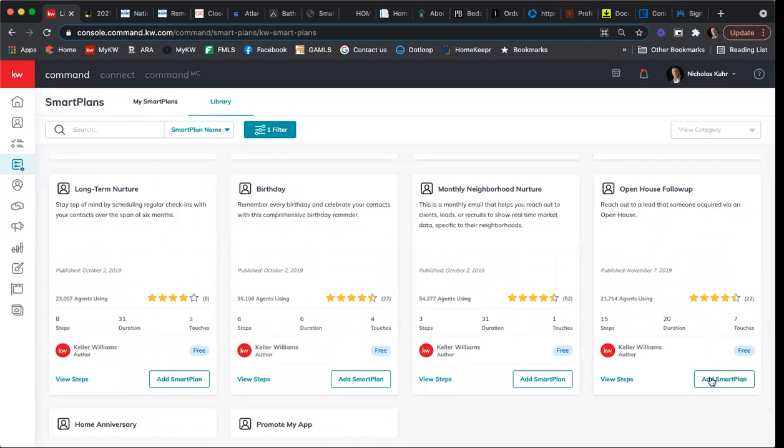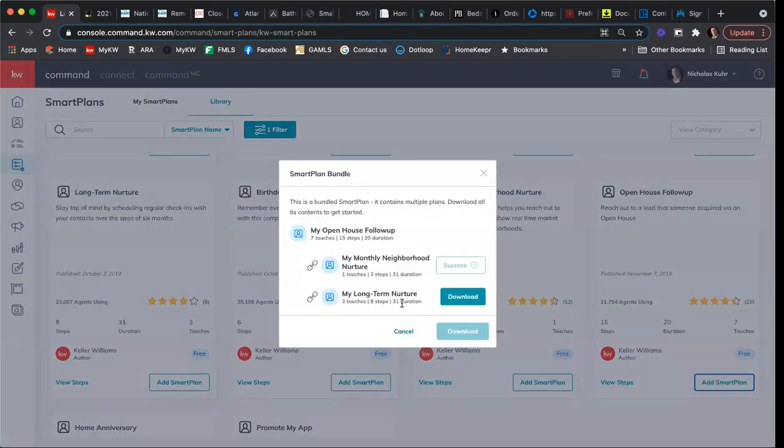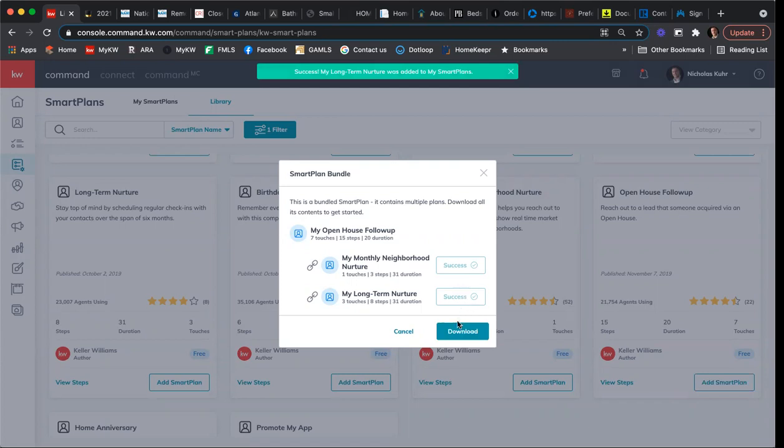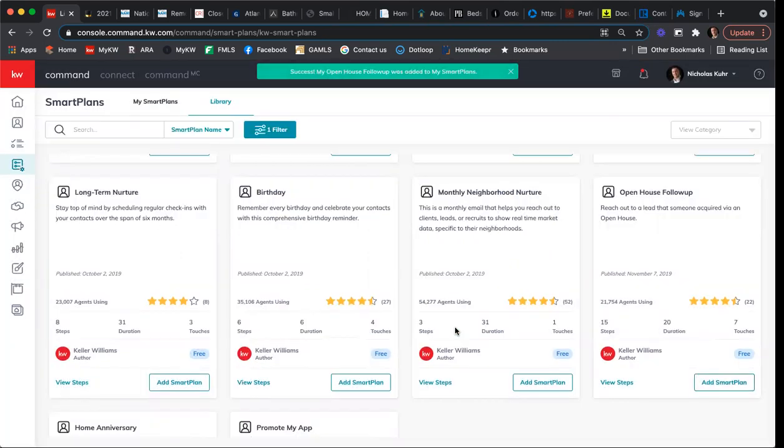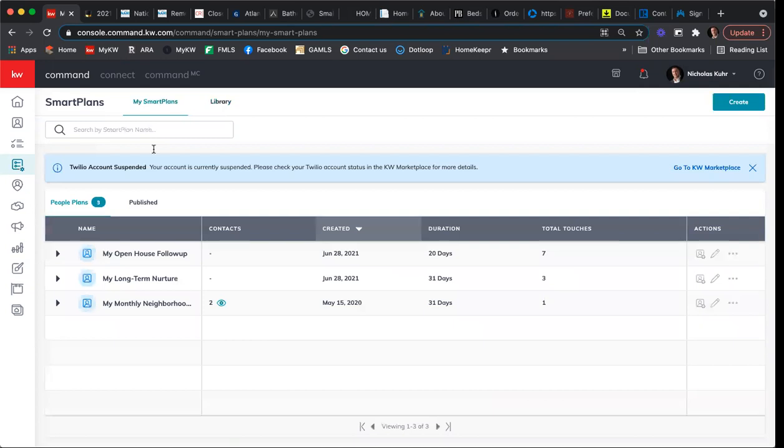So I'm going to click Add Smart Plan. It's going to let me know that in addition to the monthly neighborhood nurture, I need to add the My Long-Term Nurture Smart Plan, so it's going to ask that I download that as well. I'm going to click Download. Now I'm going to download the My Open House. Now those smart plans have been added into My Smart Plans library. I'm going to click My Smart Plans, and then you see here, My Open House Follow-Up. It lets me know I don't have anyone added to this smart plan yet. It lets me know when I added it to my database, the duration of it, and total touches.